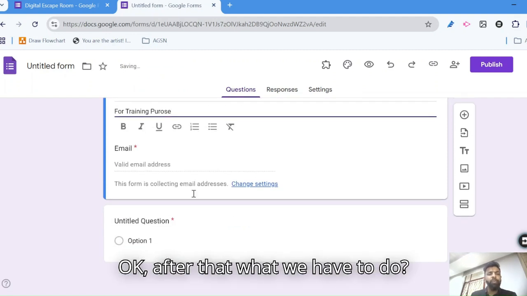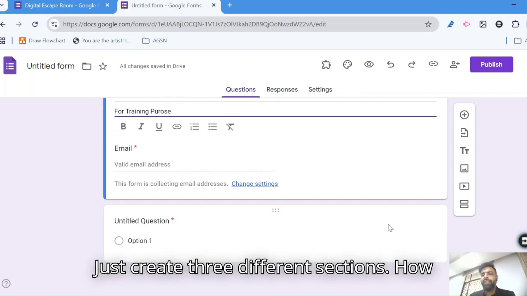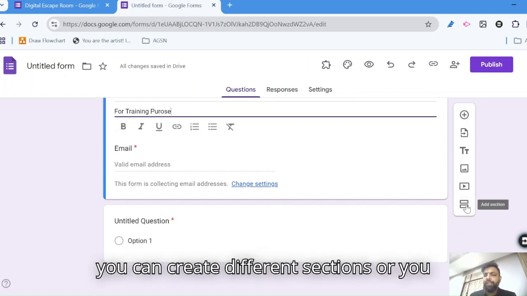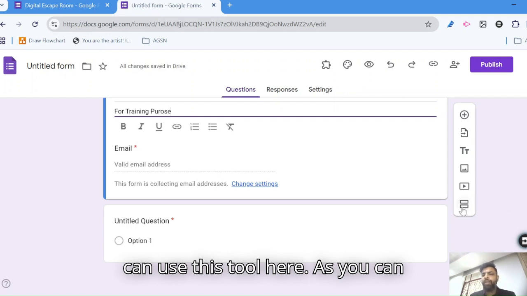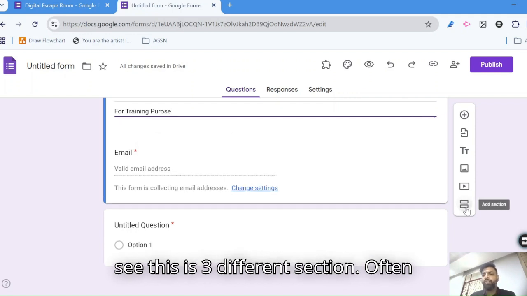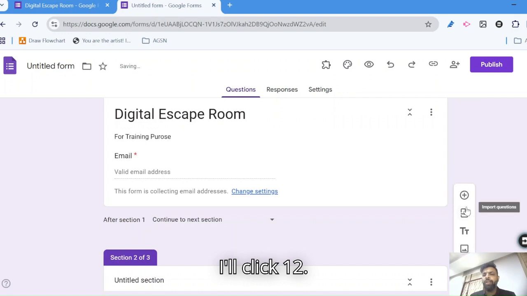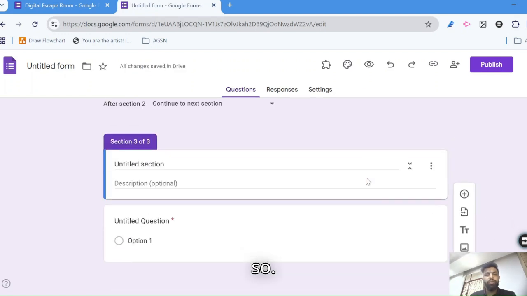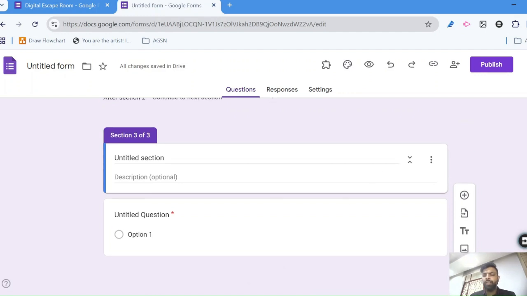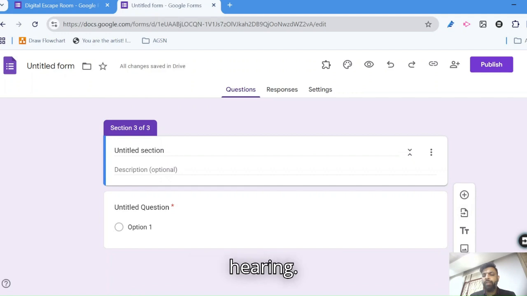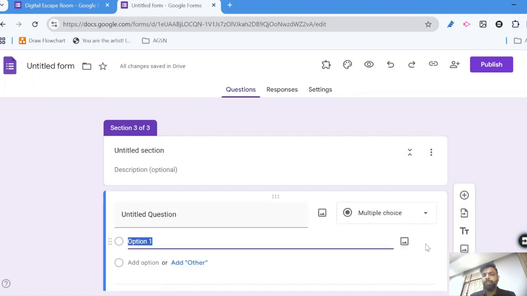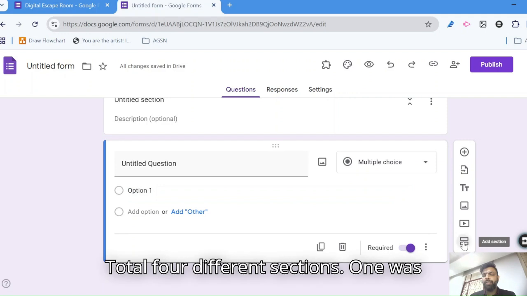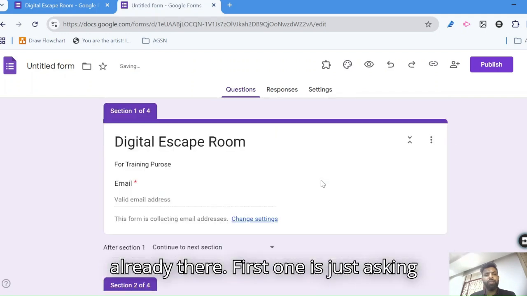Okay, after that what you have to do, just create three different sections. How can you create different sections? You can use this tool here. As you can see, this is the add section option. I'll click one, two, and one more. So now we would be having a total of four different sections. One was already there.